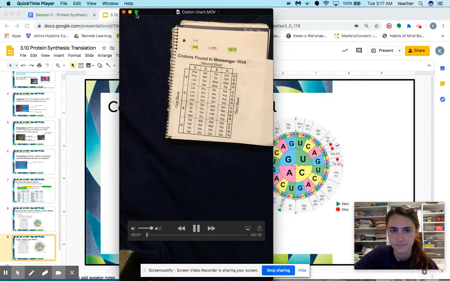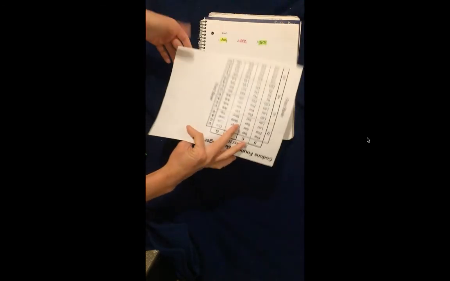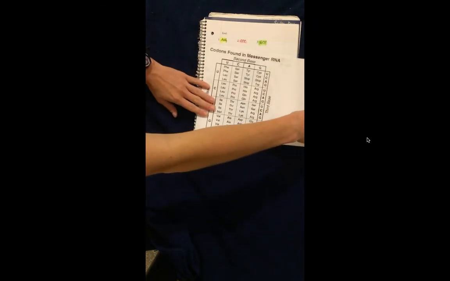Okay, so we are going to find 3 different amino acids using first this square table and then this circle table. Okay, and I'm going to show you how it's going to be the same result regardless of which tool you use. So first, let's find AUG. So AUG is the start codon. So see where it says first base on the left? This is where you start.